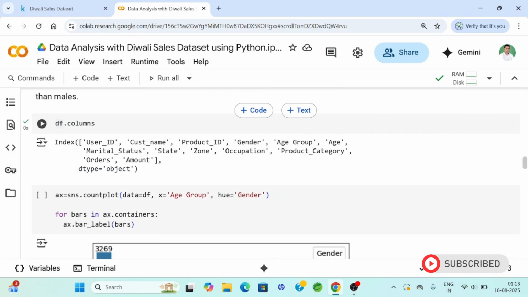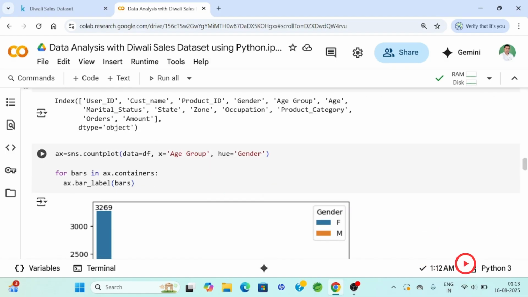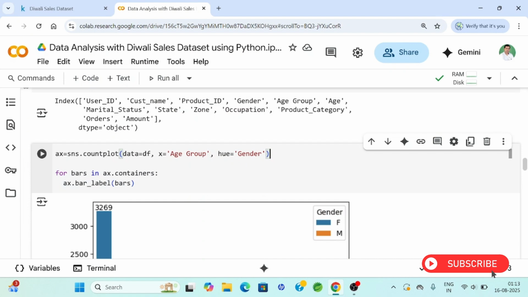Same way as we did currently, first of all I will call count plot, because the count plot function does the counting. Data equals df, my data frame, x equals age group. For the hue parameter I have specified gender. That means the purpose of the hue parameter is that in my plot the values of gender, that is male and female, will display.